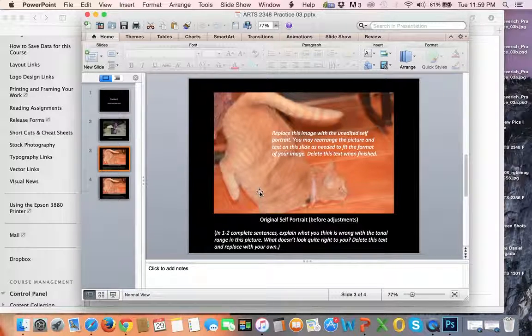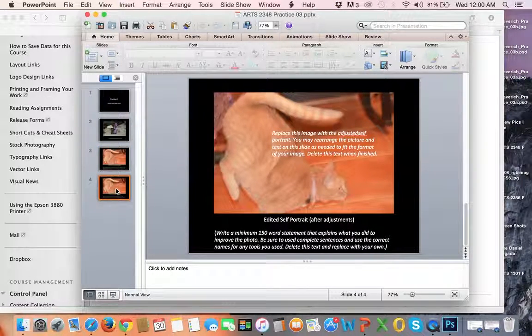Now remember, this isn't a picture of your cat. This is a picture of you. This is supposed to be a self-portrait. I just figured you were probably tired of looking at that same picture of me over and over again, and thought you might like to see something new. So this needs to be you, not your cat. And then the last one is after you've done your edits.